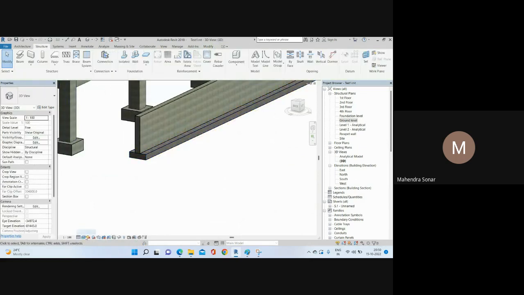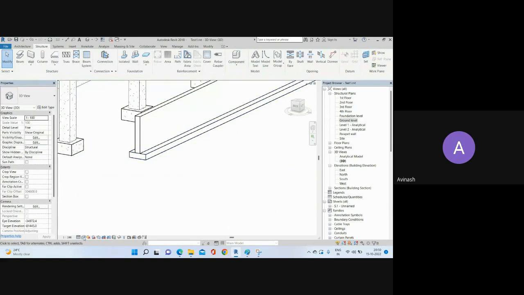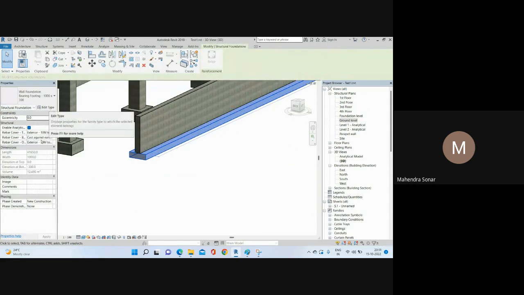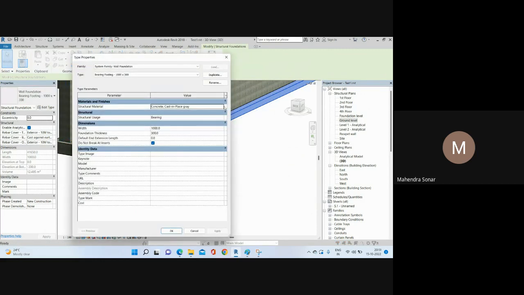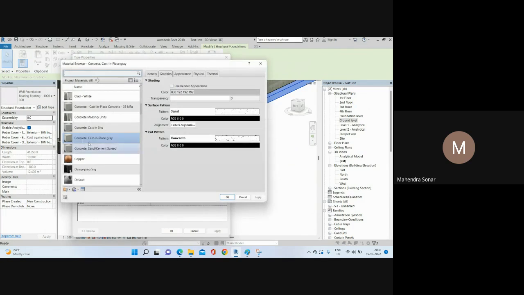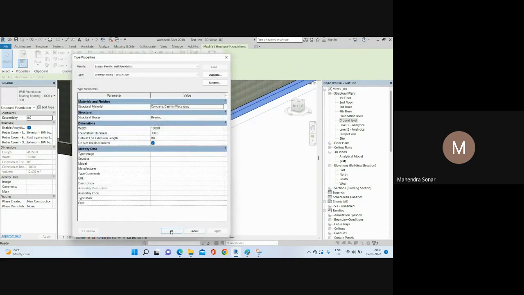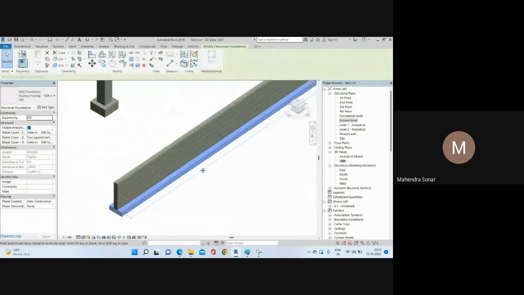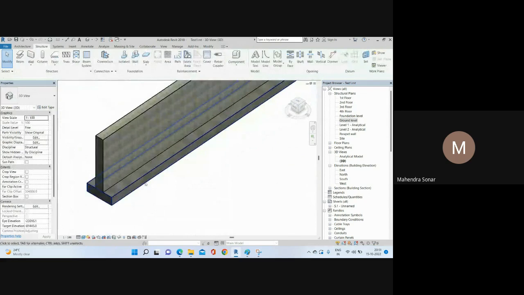Okay, fine, and hidden, oh sorry, realistic. Okay, what I do, I will just change again and just check the material. Go to here. Yes, so material I have changed already. Cast in place gray, apply, and okay. Okay, we'll see what is the issue. We have given the material already here.